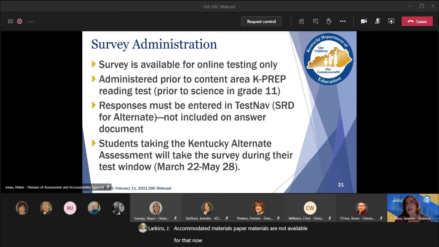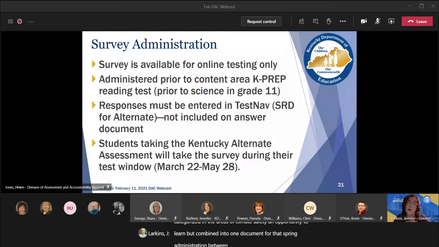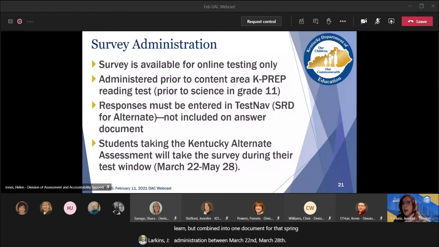Now, for students taking the alternate assessment survey, it will be in the front of that assessment binder and categorized in the areas of climate, safety, and then opportunity to learn, but combined into one document for that spring administration between March 22nd and March 28th. But in both cases, there isn't going to be a paper answer document available where students will respond.